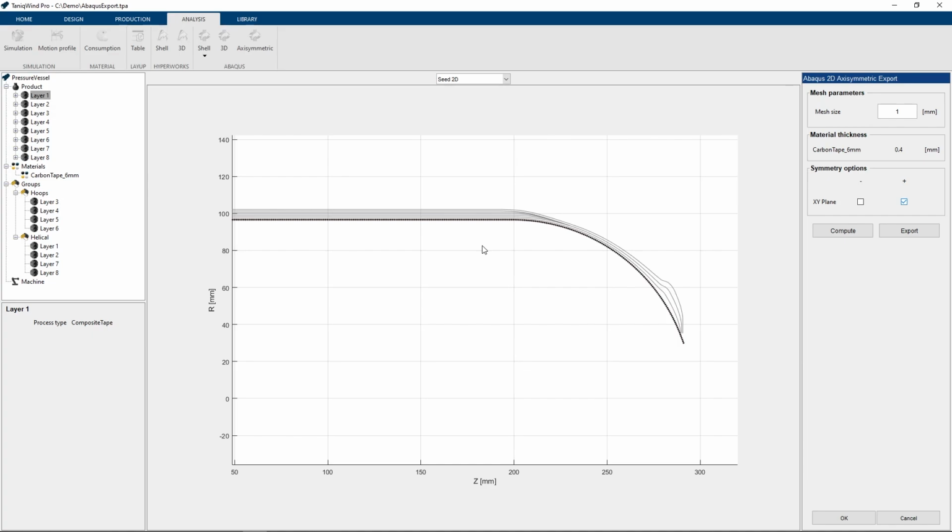In the Symmetry options panel, we have the option to give the XY plane symmetry, since the XZ and YZ planes are symmetric by definition of the 2D axis symmetry assumption.